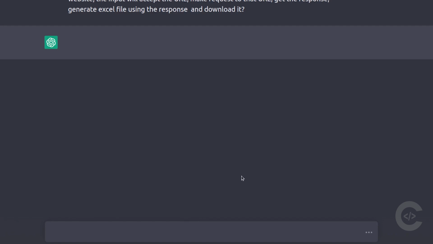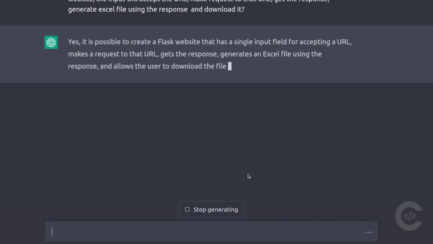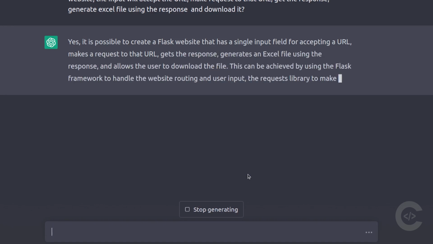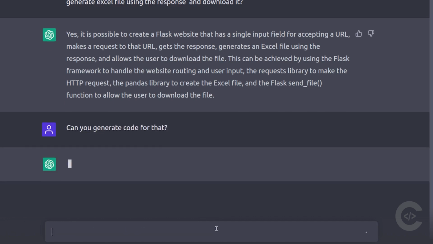After my question, ChatGPT started thinking, and after several seconds, it gave me the following answer. The answer is fully textual, it didn't give me any kind of code, it just gave me a brief idea how I can achieve this using Flask website, and it also mentioned that I can use send file function to allow the user to download the file. Then I asked ChatGPT, can you generate code for that? And after this, ChatGPT gave me code.